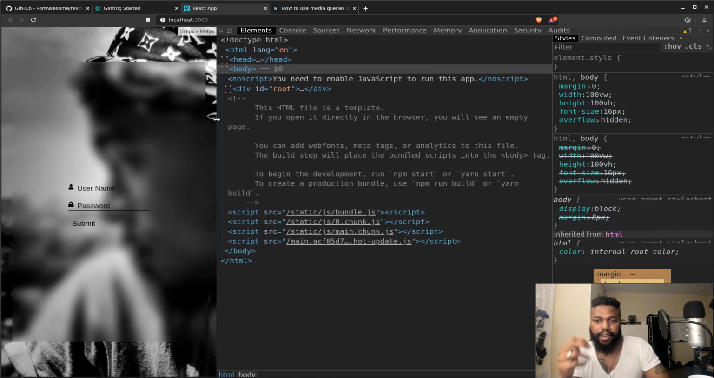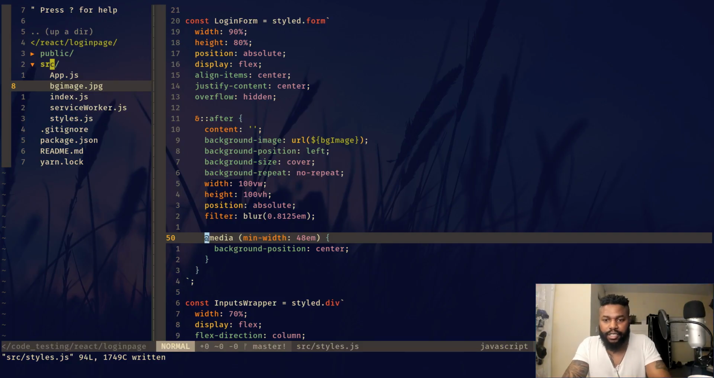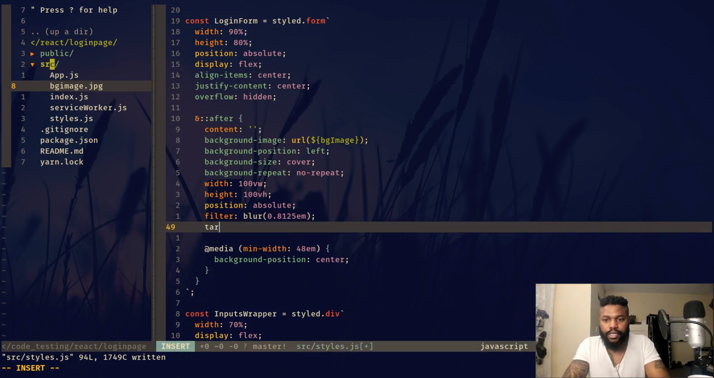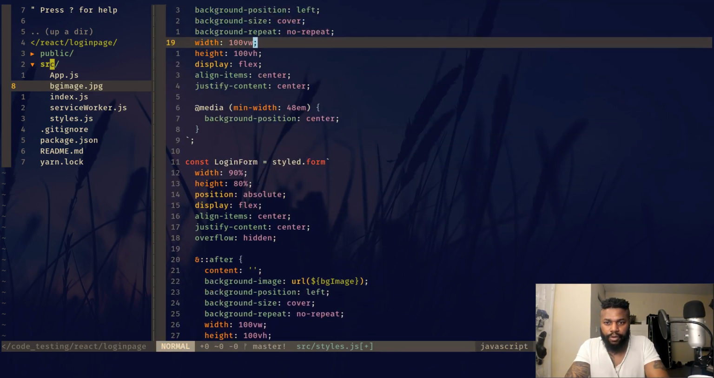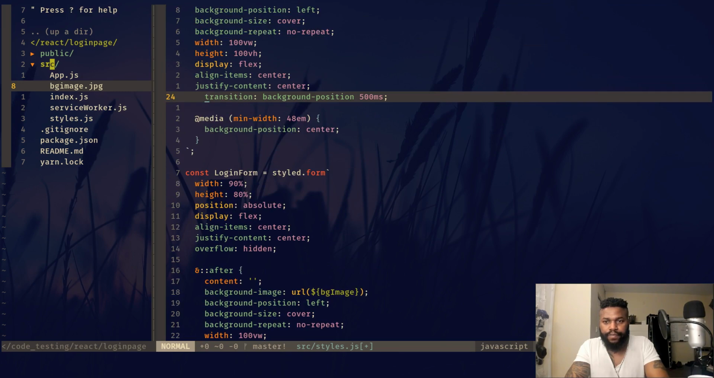But what I don't like about it is it just jumps. So let's add a transition. So let's say transition, and we're gonna transition on the background position. And we're gonna give it, just say 500 milliseconds. Just copy that. And then do the same for here.